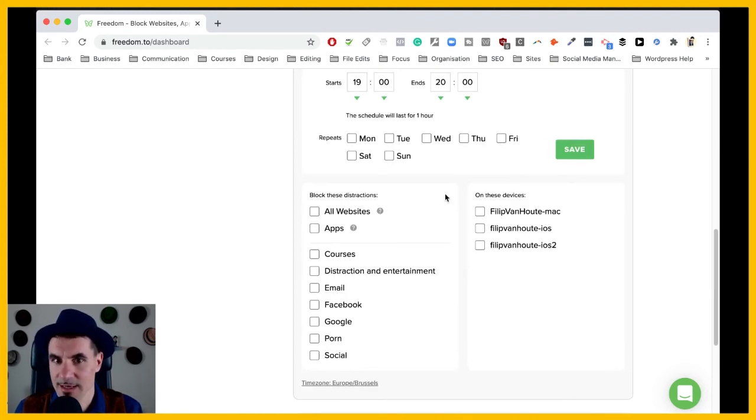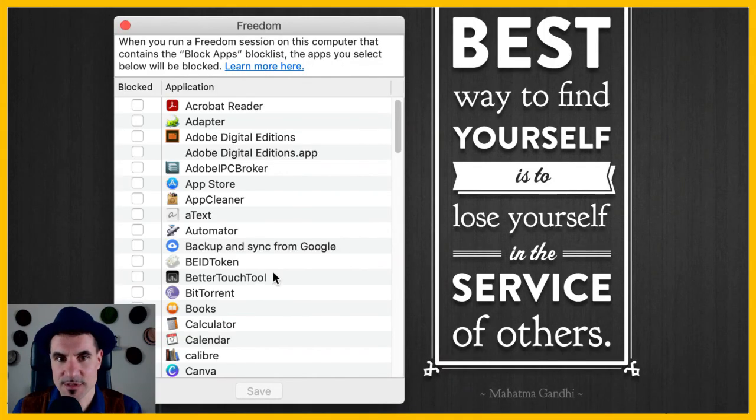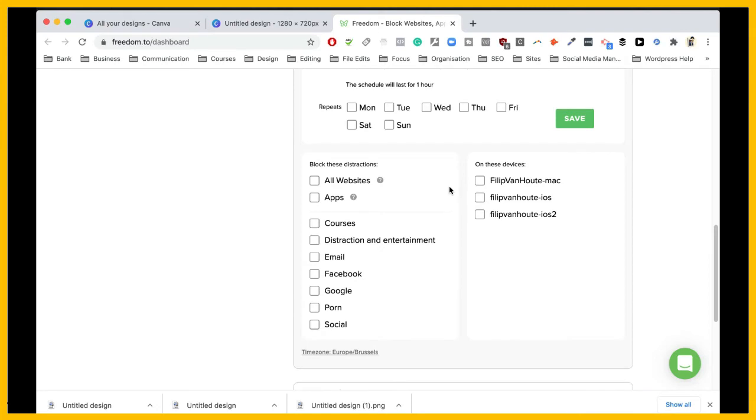Select it here, and then here, as I said, you can select all websites. That makes sure that you can't access the internet, besides the exceptions, which I will talk about in just a minute. Here, you select the apps, like as I said here, manage blocked apps. There you can select all the apps that are blocked during this period of time. Here you can select the block lists that are blocked during the sessions, and then here you can choose the devices. I have 2 iPhones and then I have a Mac, so here you can also select on which devices it is active, and then you save it, and bam, then it's done.